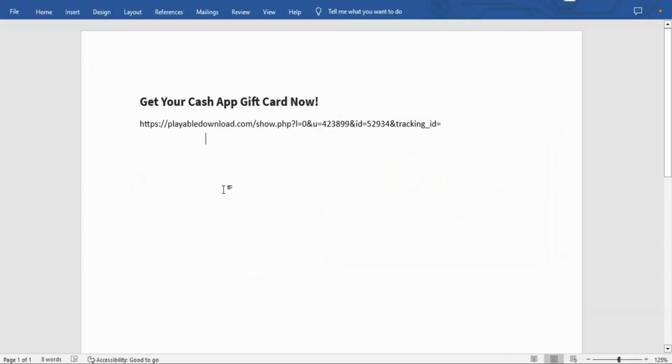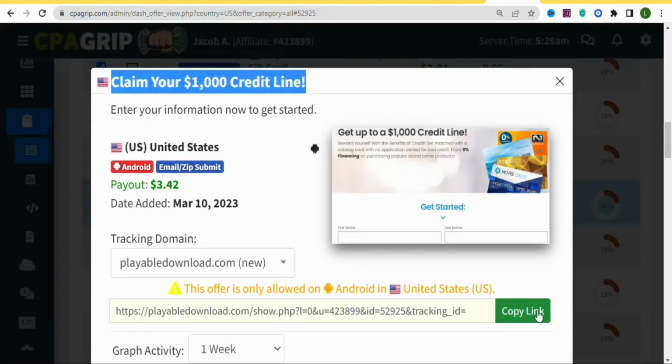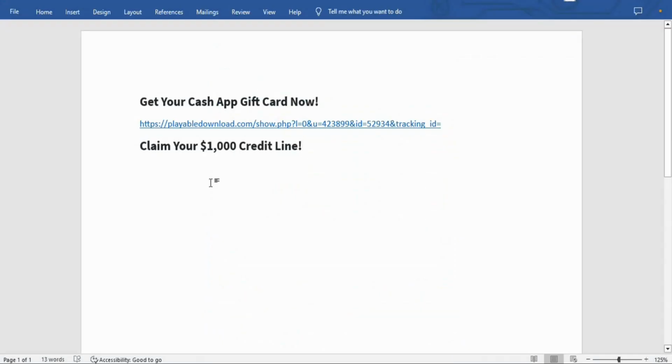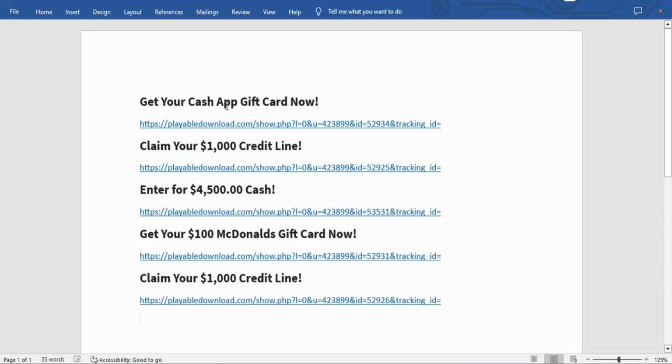Once you copy it, you are going to come on the Word document or on your notepad and then paste it right here. Once that is done, you are going to come back, copy your affiliate link. Once you copy your affiliate link, you are going to come back and then paste it right here. So you have to list as many offers that you want to promote. As you can see, this is my list.